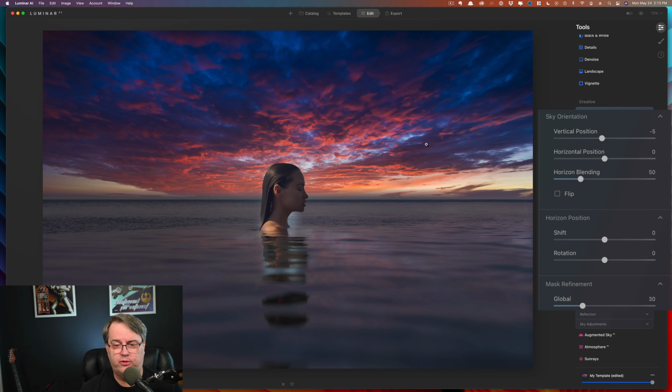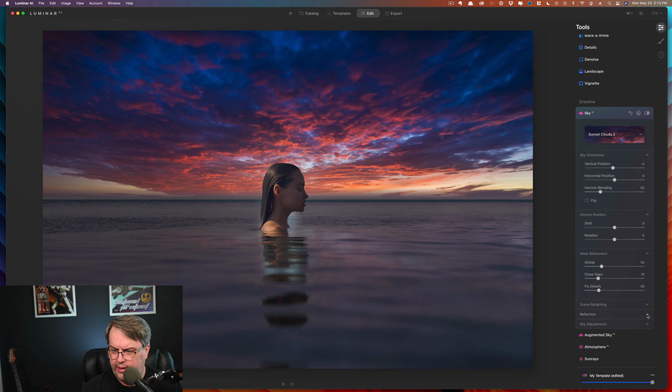One of the enhancements made here is that it does a better job of recognizing the orientation of the sky, whether it's leaning a certain way and whether the reflection is going a certain way. So I'm actually going to come down here to reflection. I'm going to turn this off for a moment. It starts at 50%, but I'm going to turn this off so we're not dealing with that. We just want to deal with the sky for right now.